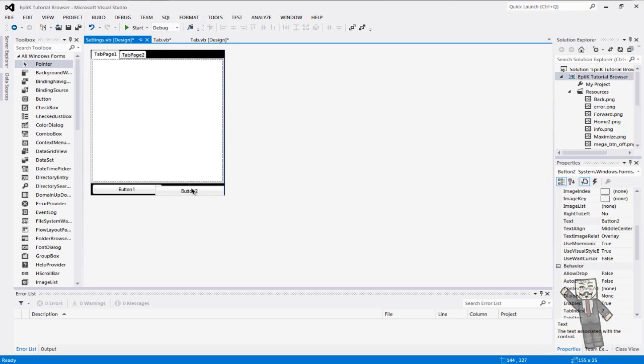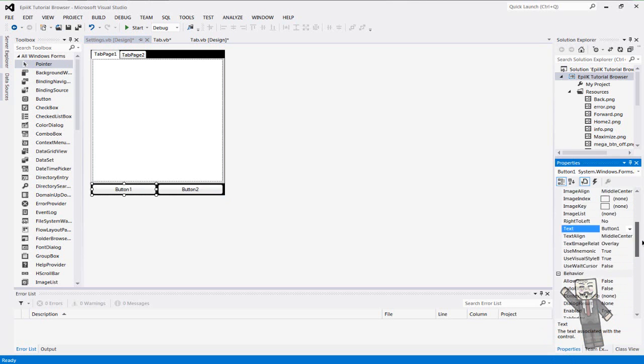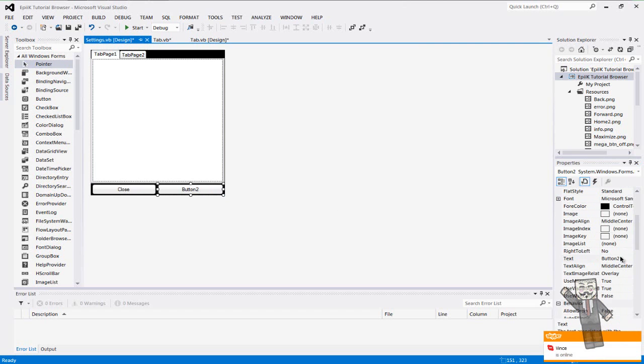Control V. Okay, that was a very bad estimation. There you go. So the first button will be close. So you just want to put close. And then the other button will be OK.